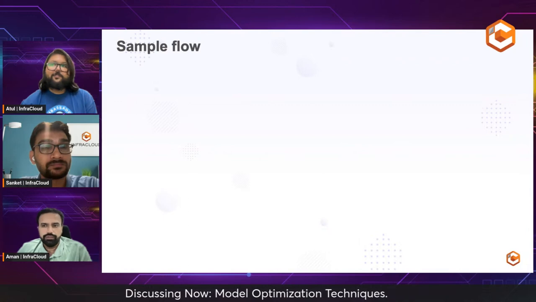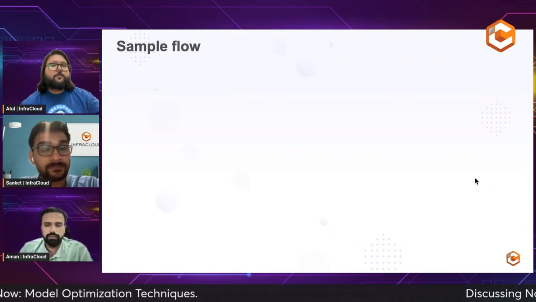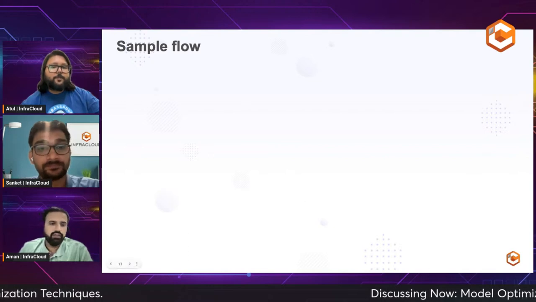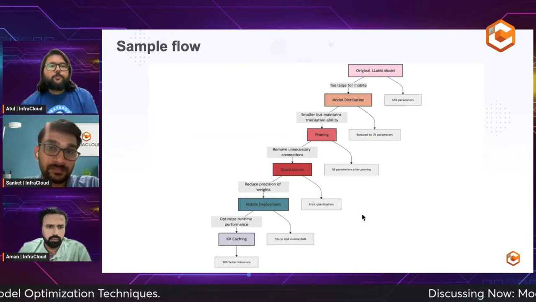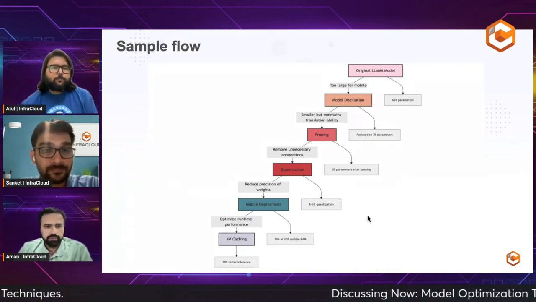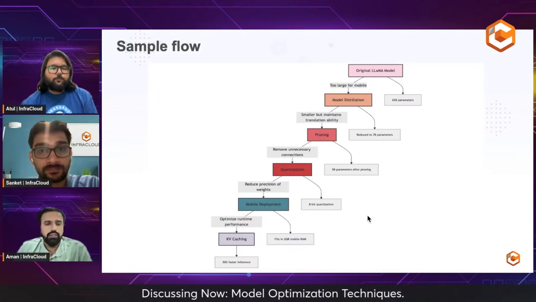Sure. Yeah. It could be a selection of one of these, whichever is the best, or you can even use all of these. So what I'll show you now is a sample flow. The application that I'm assuming here is someone who wants to build a translation app that needs to run on a mobile. The only purpose it has is to do translation, and that too can be for a specific language. That's it, right?